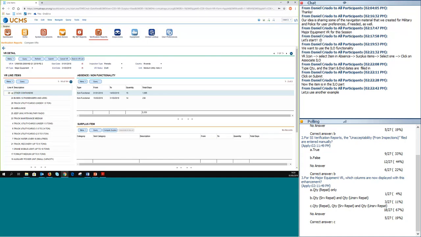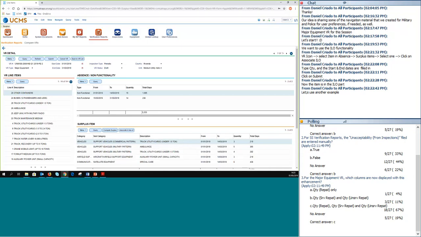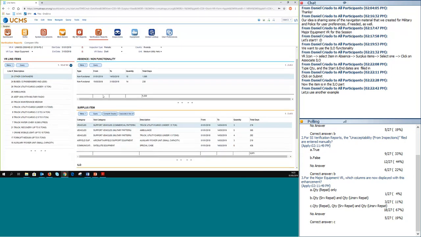So again here, let me see if I can change. Here you go. You see them. I had nothing there before refreshing, and for the other container. But then I refreshed, and my inspection aligned to my VR, and I could see what is non-functional and absence here. So the same. I select what I want to put in lieu of the container there.